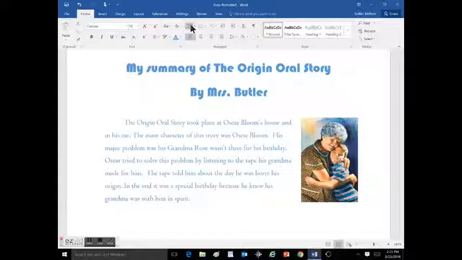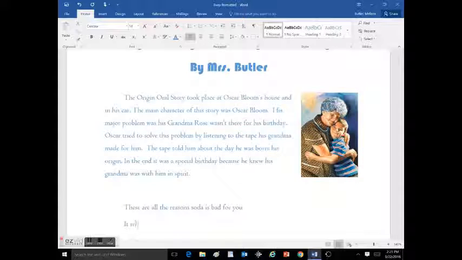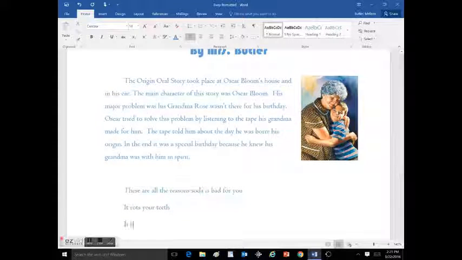Okay, one last thing in the Home tab. In the Home tab, you have some options here. You can do bullets. So for example, these are all the reasons soda is bad for you. And then you make a list. It rots your teeth. It has too many calories, or whatever. Okay, this is something that 6th graders are doing. And so I want to make a bulleted list of this. If I highlight them and then I go up here to where it has the bullets, I can click, oh, there you go.